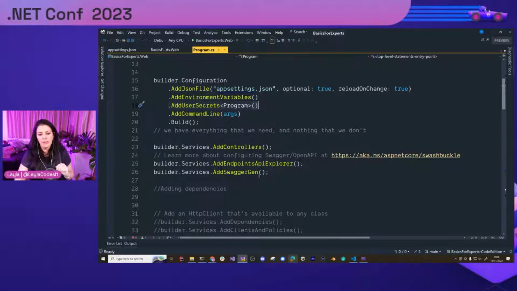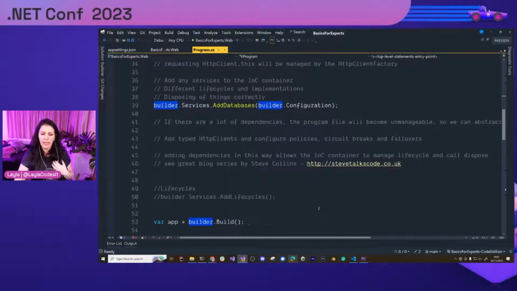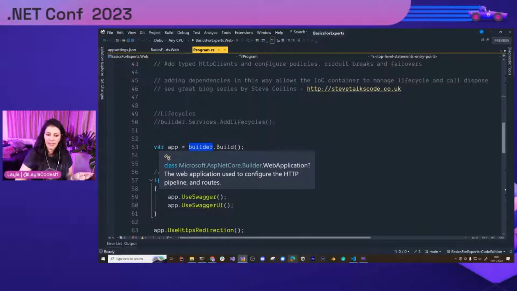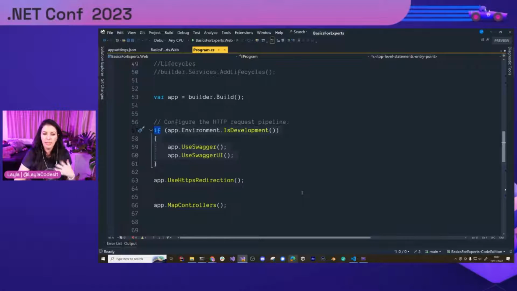And then we have some stuff here to help with the local development. So that's your Swagger, so your API Explorer type stuff. And then we'll just ignore that, come down here, and then we build our app. So now this here is a web application. Okay, so then we only have our Swagger turned on if it's in development mode. So that's not going to go live to your published deployed version.